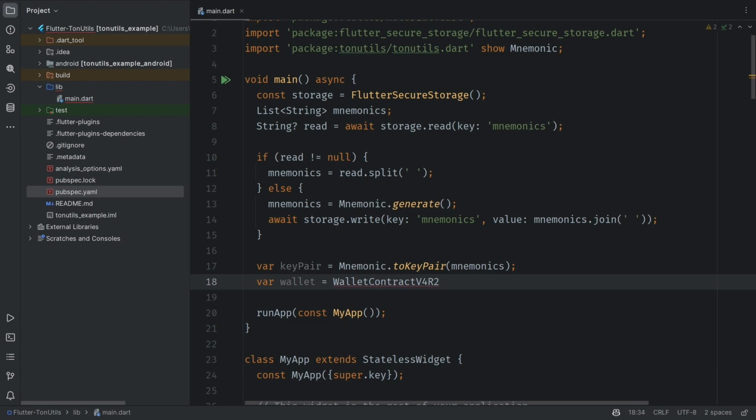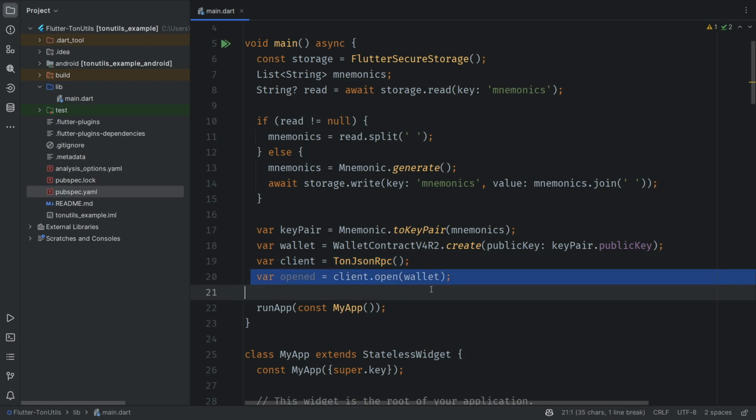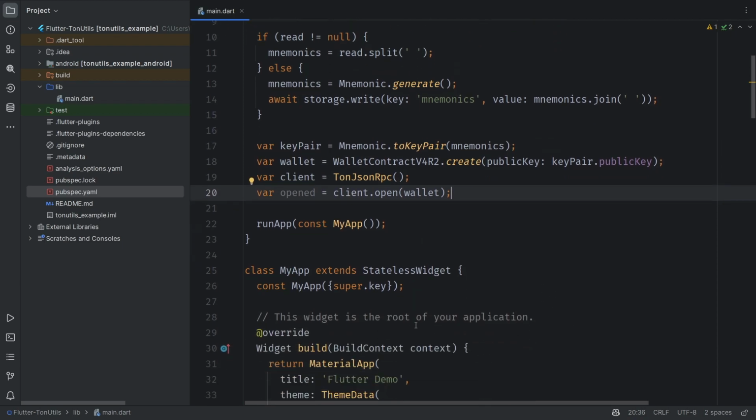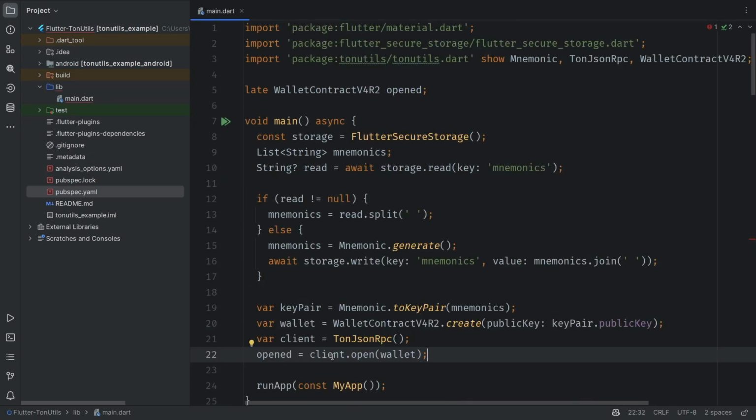Let's do it this way. We've created our client, and now we need to open the wallet. After creating the client, we open our wallet by providing the client as a contract provider. And then we can run operations on the opened wallet, such as balance.